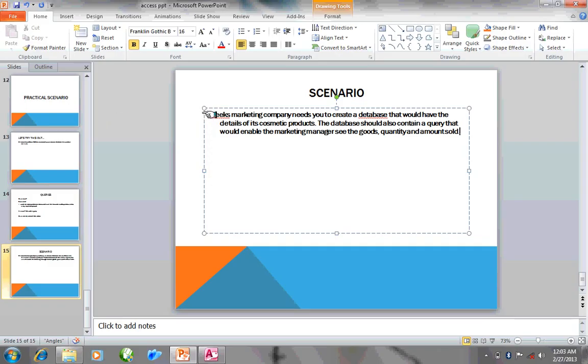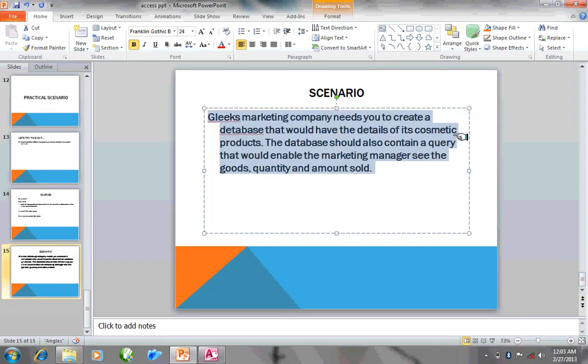Okay, let's blow this up a little so that we don't get cocky. So Gleek's marketing company needs you to create a database. That's what is data, not data. A database that would have the details of its cosmetic product. You know what to do. You're just creating the actual fields, and the database should also contain a query that would enable the marketing manager to see the goods, quantity, and amount sold. Those are three elements that the query should contain. Keep that in mind. We're looking at goods, quantity, and amount sold. Those are the guys we're looking out for.